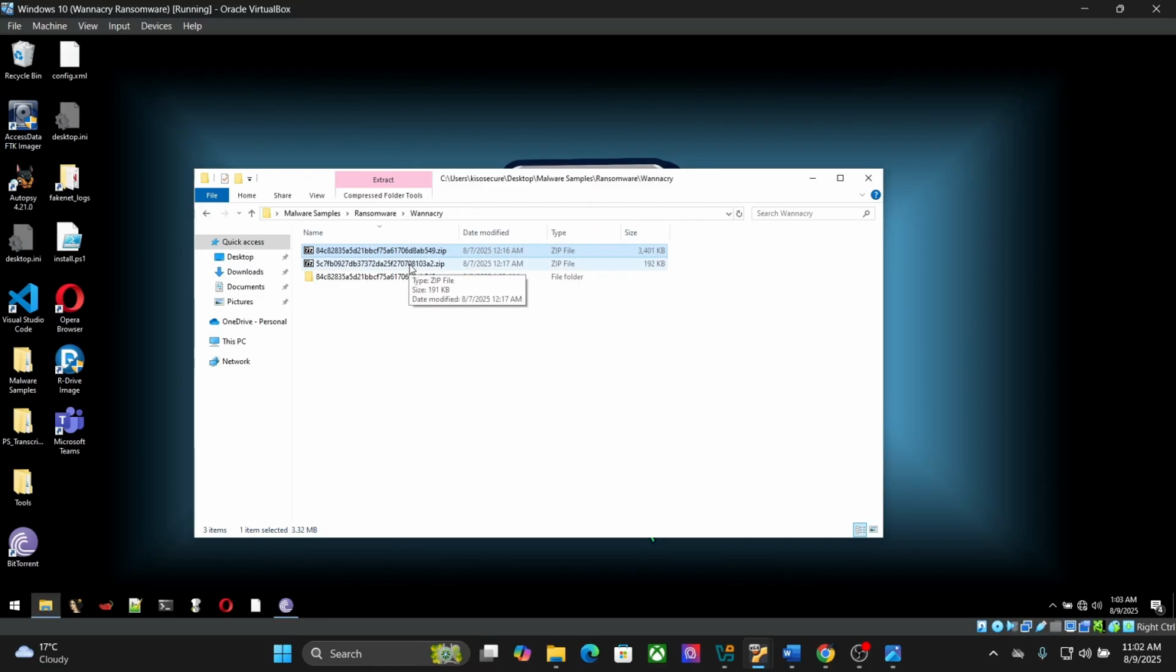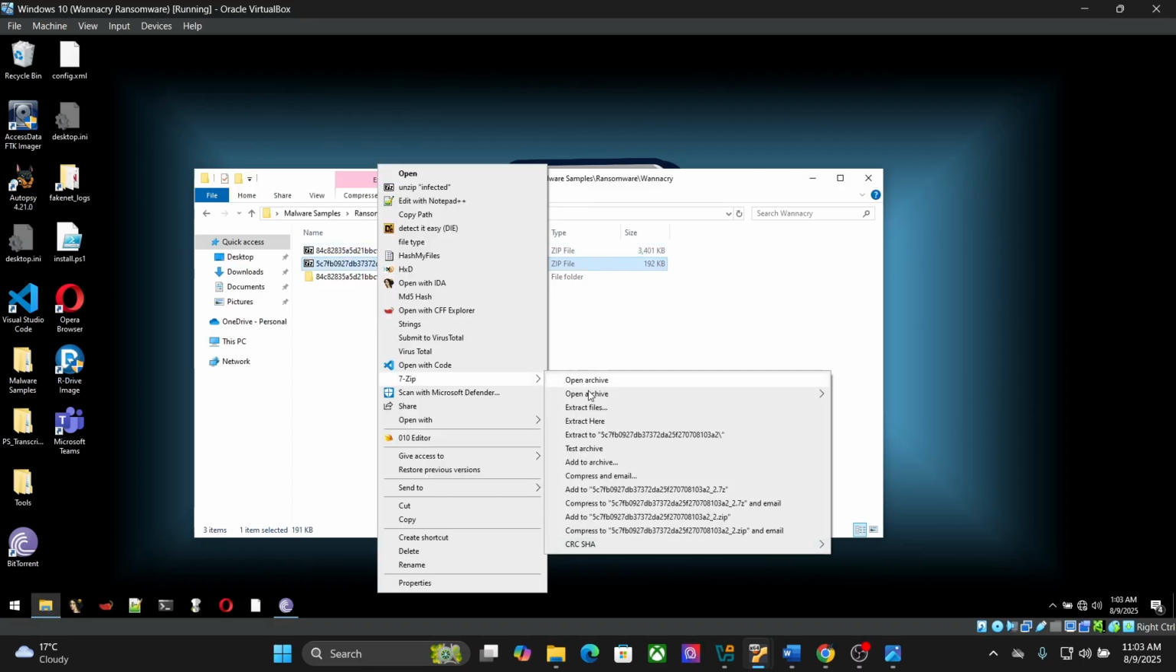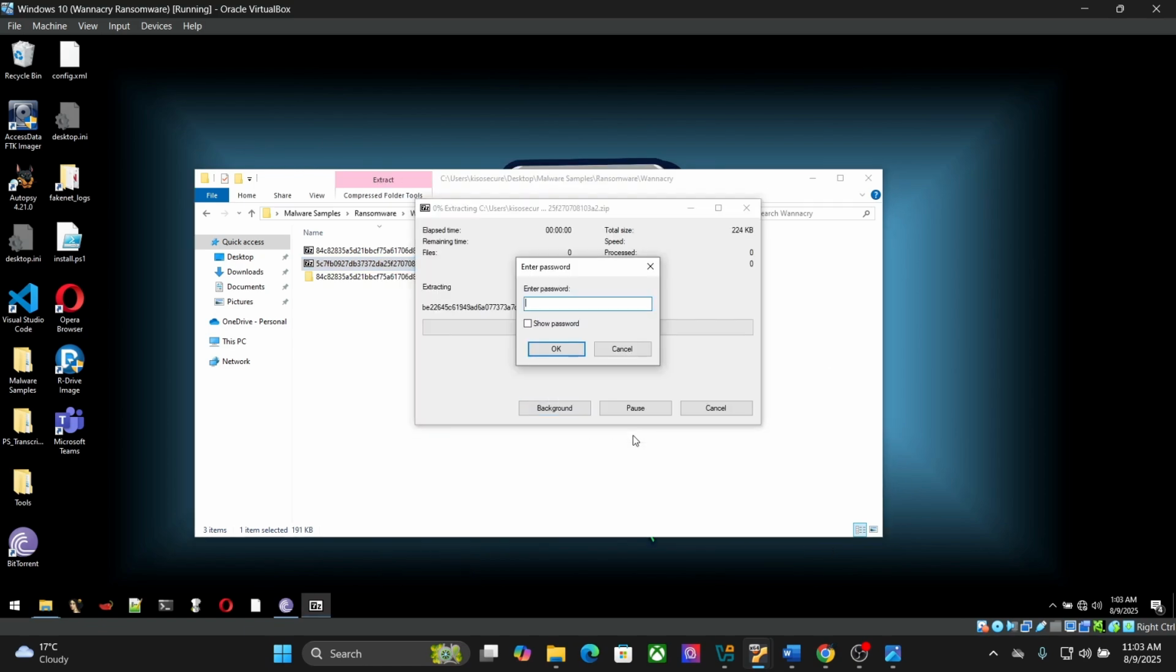So we have our first variant extracted. We extract the second one using the same password. So just to show you guys, the password is infected.